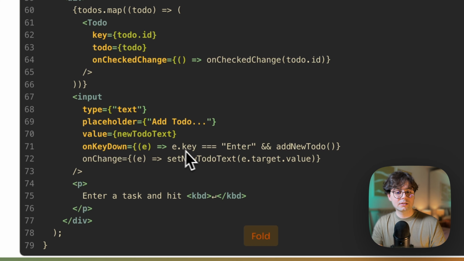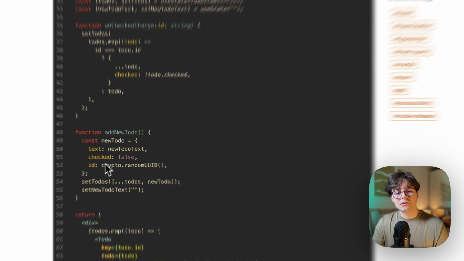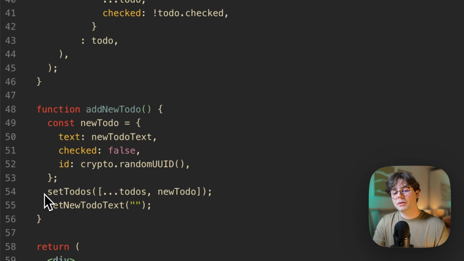And when the user clicks enter, we call this function addNewToDo. addNewToDo just creates a new to-do item with this given text. It updates the to-dos. Here we spread the previous to-do items and we add the new item at the end. And then we set the new text to empty.